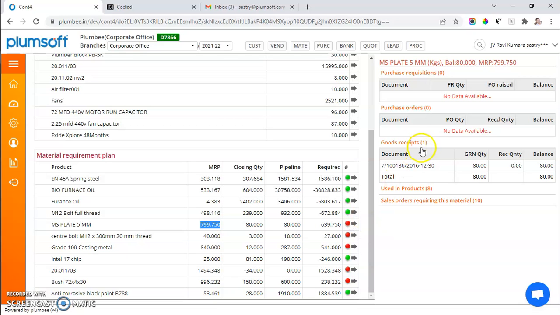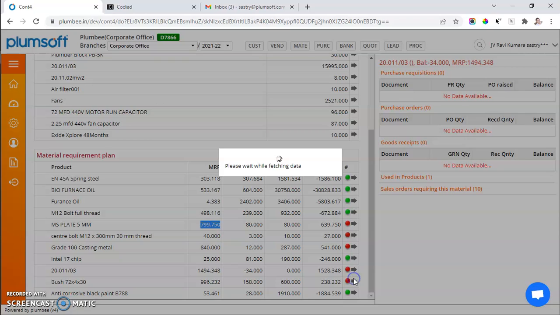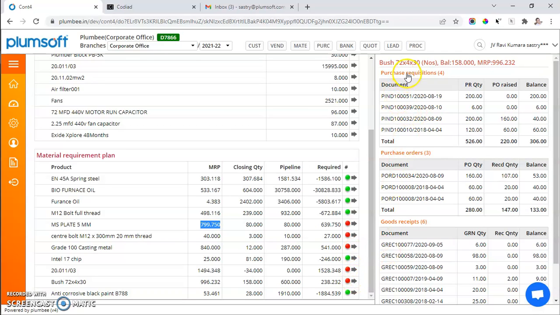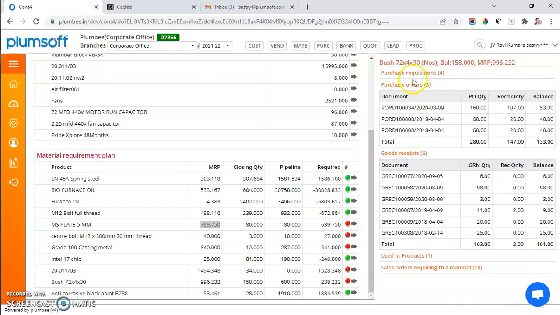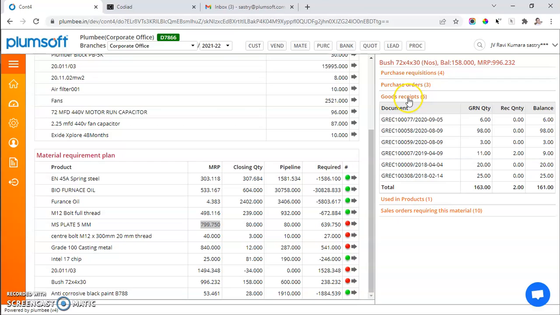You just go and click. There is a goods receipt which is lying for about 80 pieces. So you can just check some of these, and let me see. Yeah, this item, if you see, there are purchase requisitions raised. That is roughly 526 units of purchase requisition, maybe quantity, numbers, or whatever it is. Yes, it is numbers. 220 is purchase raised, but 306 pending in the purchase requisition. The purchase order of 240, 147 are supplied, and still 133 are pending. The goods that are received, there are 161.